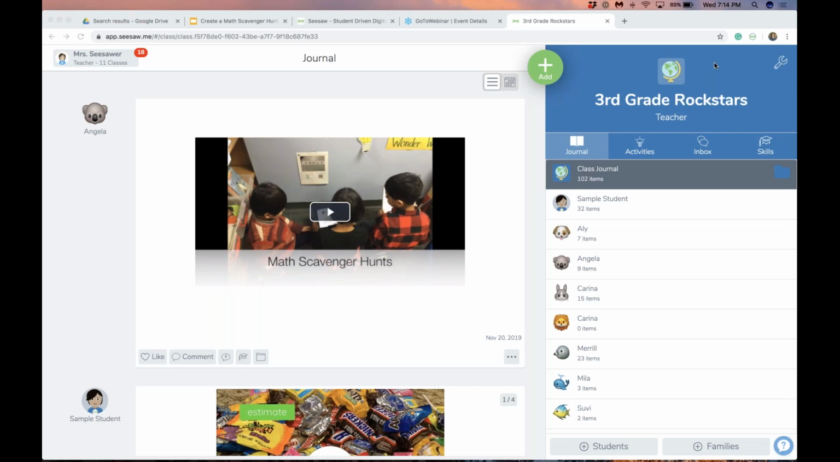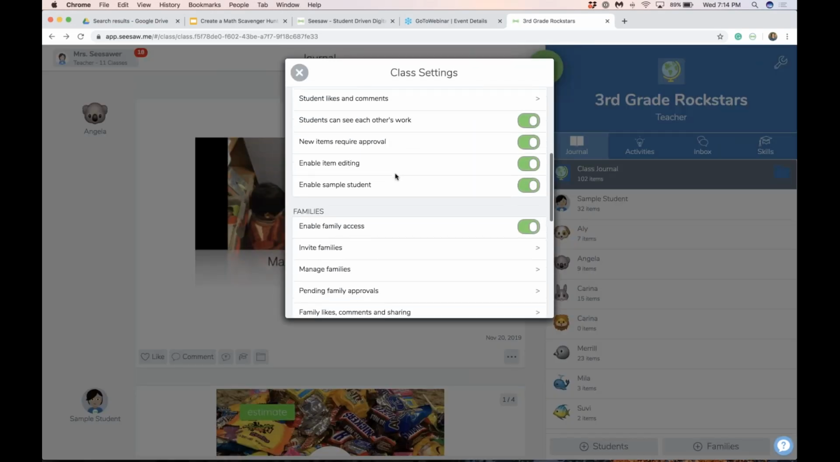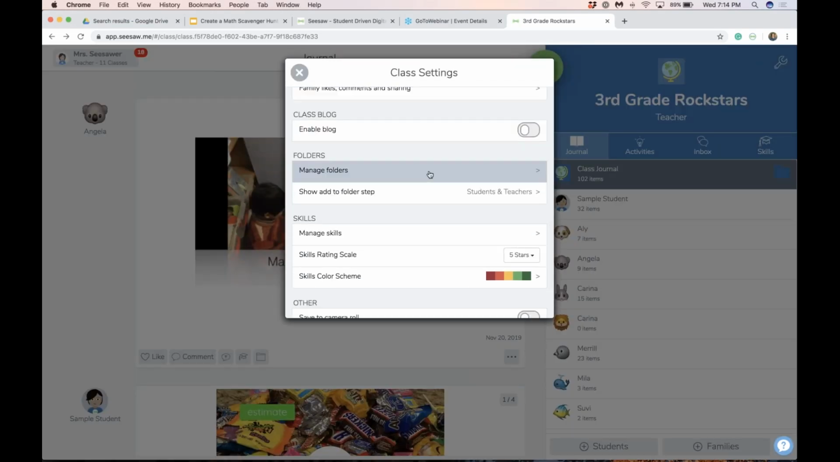So in today's example, I am just going to do a really quick example of some story problems with subtraction. Okay, let's say that's what we're going to focus on. So I've already picked my content. The second thing that I need to do to prepare here before I start creating anything is I'm actually going to add a folder. So I'm going to go in the upper right to my wrench, and I'm going to scroll down to my Manage Folders tab.